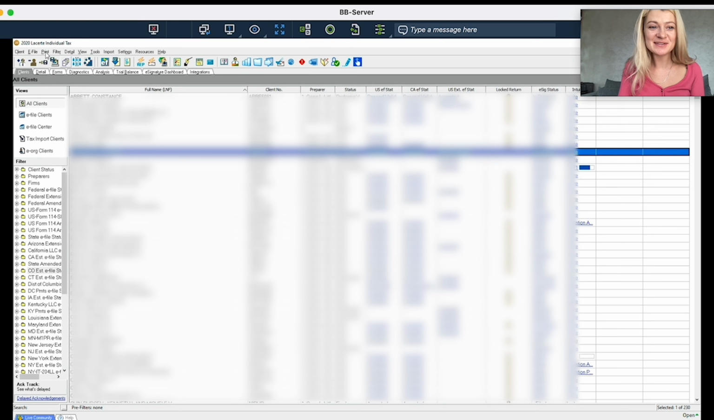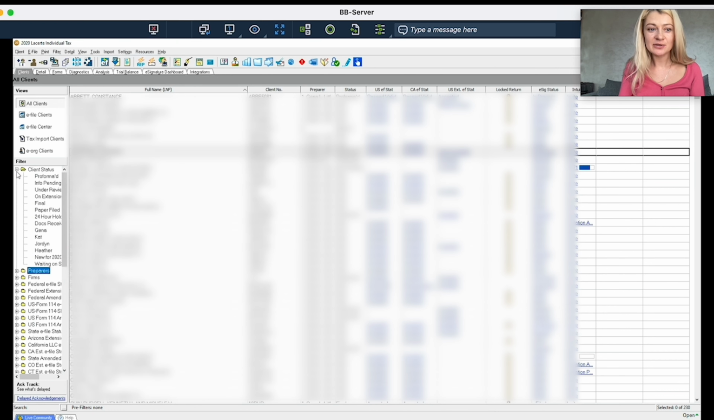Anyways, so there is an option to print, or you can also just press Ctrl+P. There is a filter, so you can set up your own filters. You can see on the left side right here, you can choose to filter all your tax returns by whichever type you want. So it's super helpful.